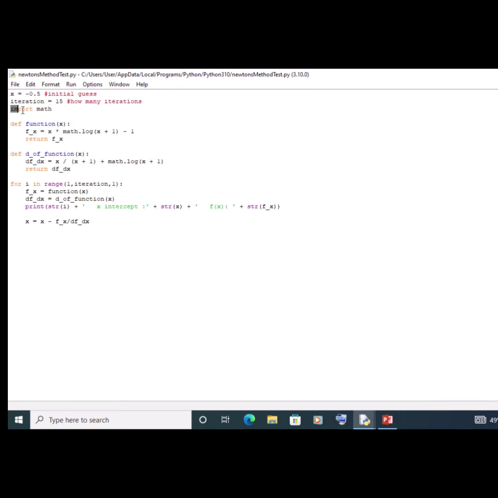Okay, for this program, we're going to need to import these function libraries, math. If you type import math, that allows us to access the math library, which lets us do things like take the natural log of numbers and variables. So that's what I'm doing here.